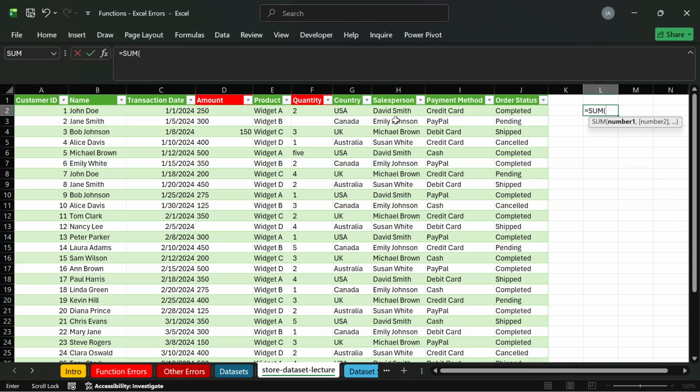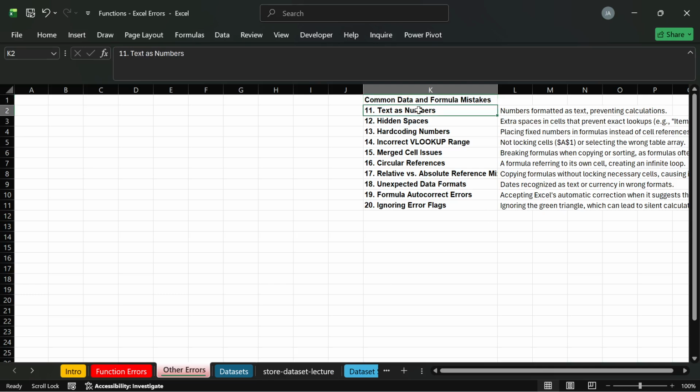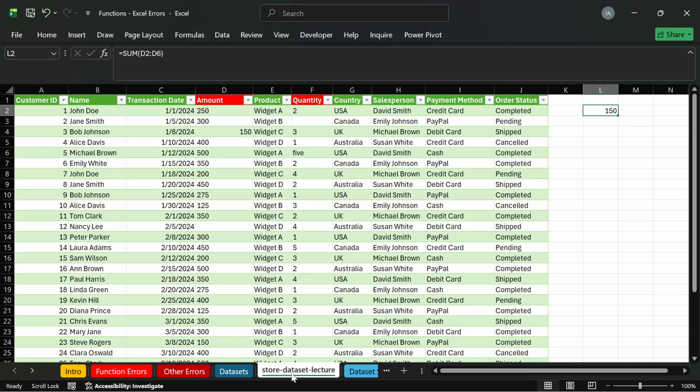And that is why if we do something like a sum, just as we did earlier, so let's do a sum again. Now look at what happened. Let's use the first 3 or first 5. First 5. What am I getting? I'm getting 150. Do not forget the first error we're looking at is text as numbers. Numbers are formatted as text, preventing calculations. That's what we are seeing now in real time.